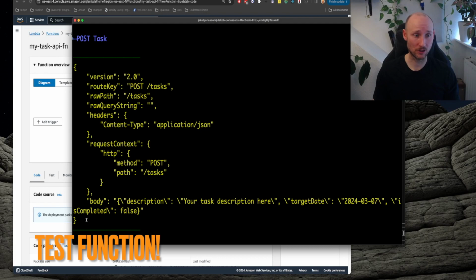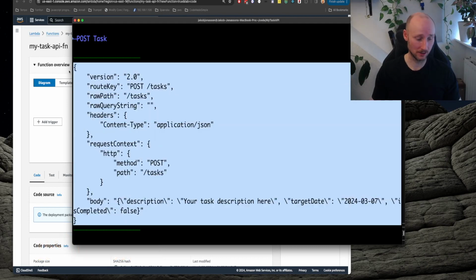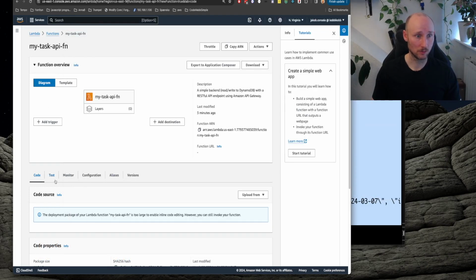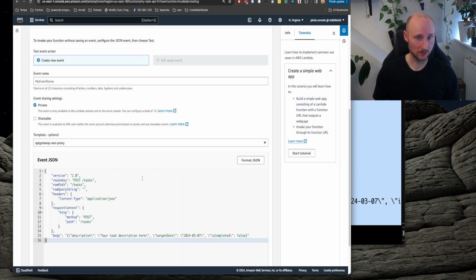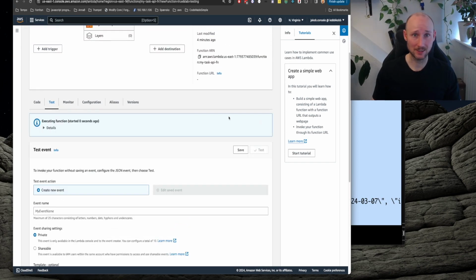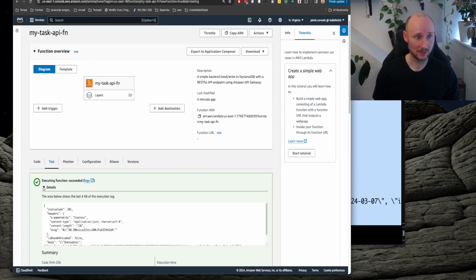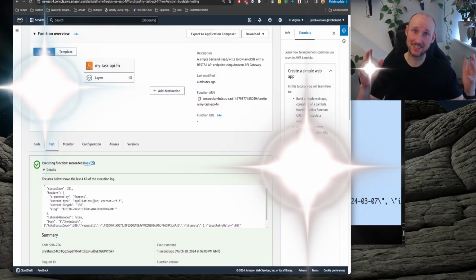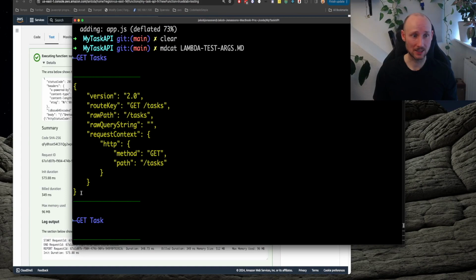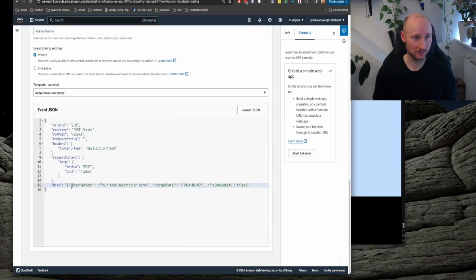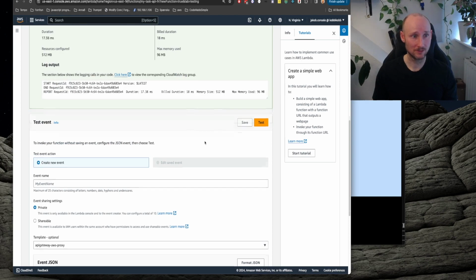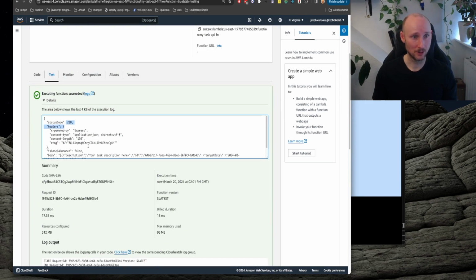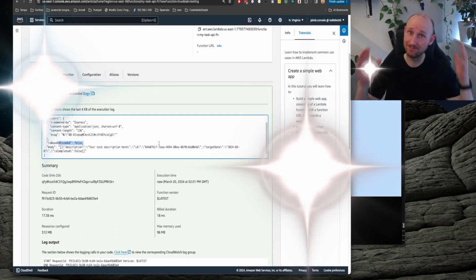Let's now test the function. Here are some arguments I created to create a new task. So we go here into test, and we replace this, and we test, and the result, success. And now let's try fetching all tasks. We replace this, and we invoke it, and the outcome, 200, and the body, it's working.